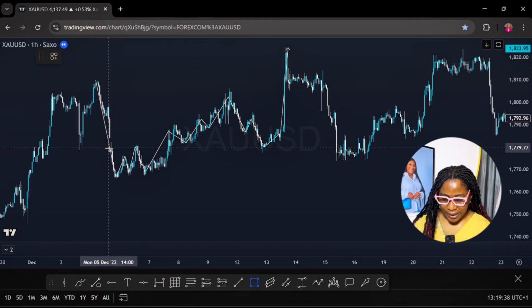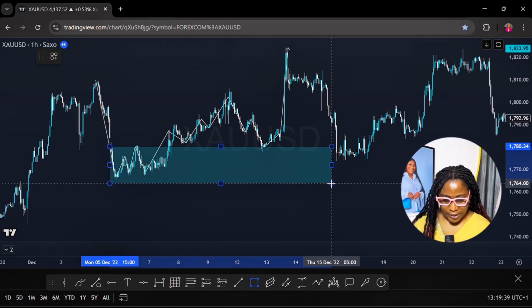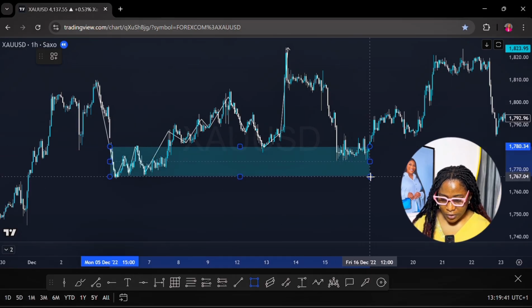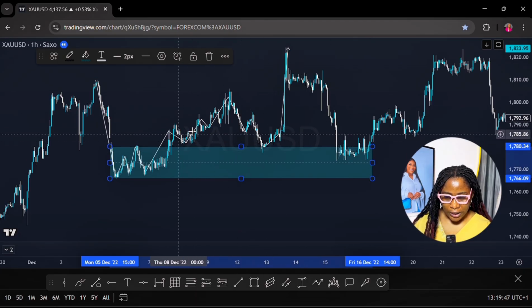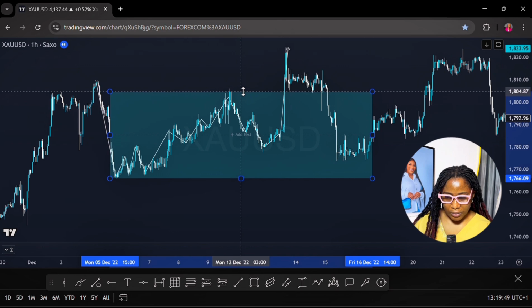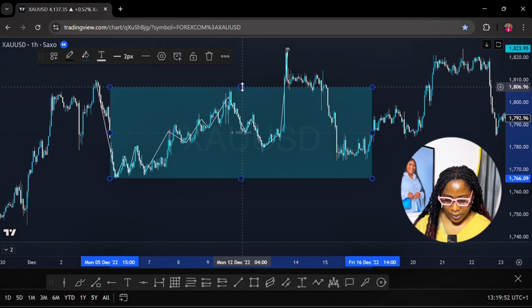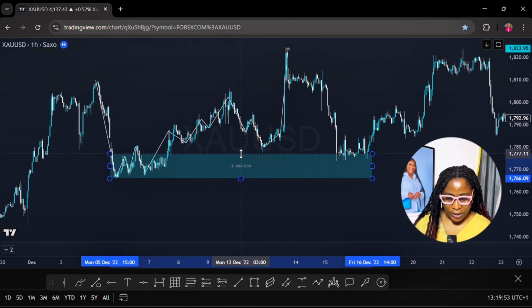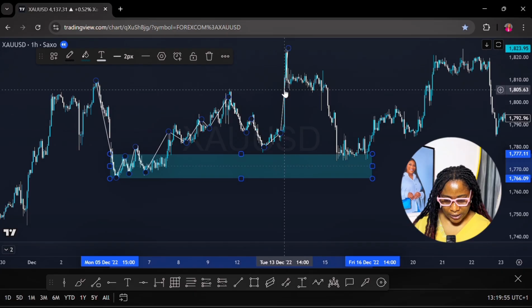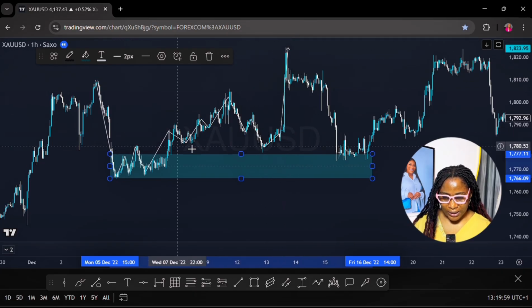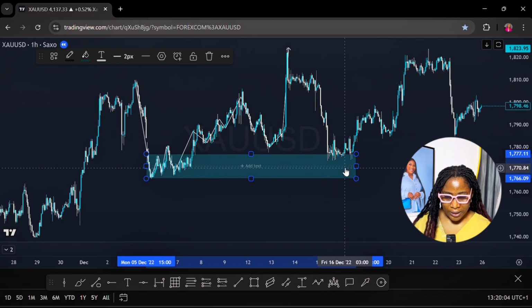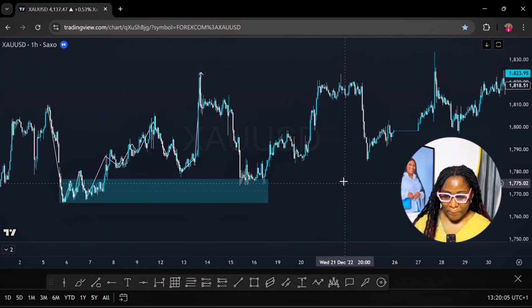You can see right here, this is our demand. All these zones, you can let go of this and just pick the lower one. This is where our rally started from, so we can just deal with this. This was the rally. All these are base, just some noise. So this is your demand zone, and you can see how it played out beautifully.